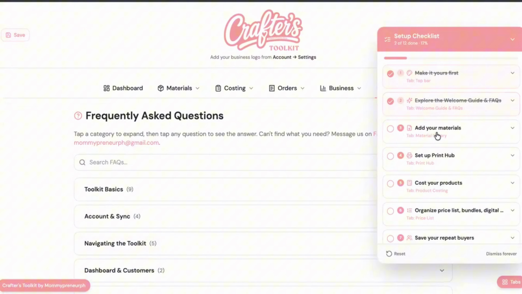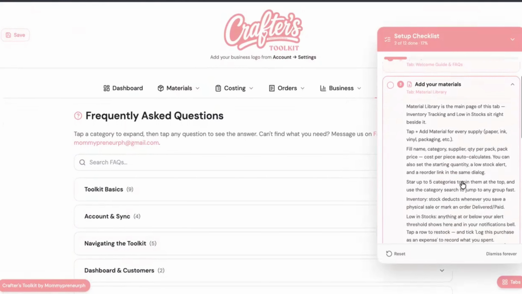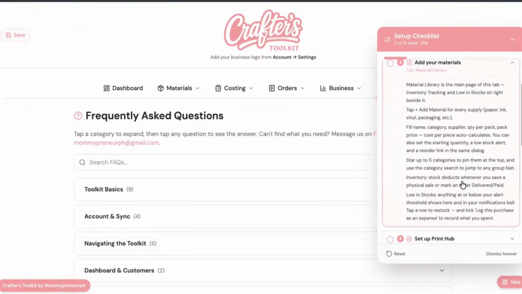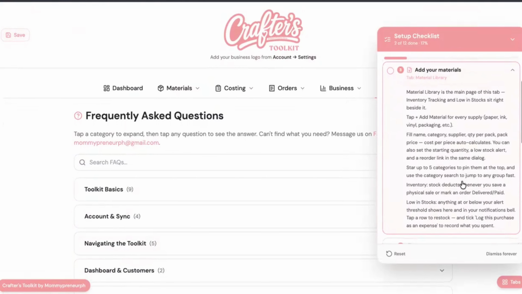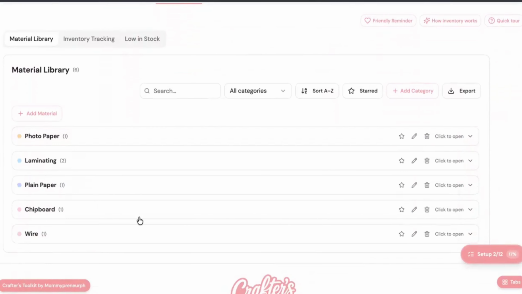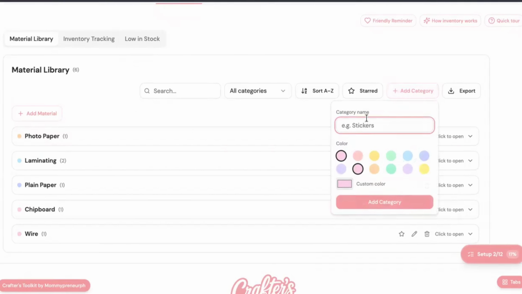The next step is adding your materials. This is important because the material library stores information about your supplies and allows the toolkit to track your inventory. I've already added a few examples, but you can create categories based on the materials you use, such as plain paper, photo paper, chipboard, binding wires, and laminating films.